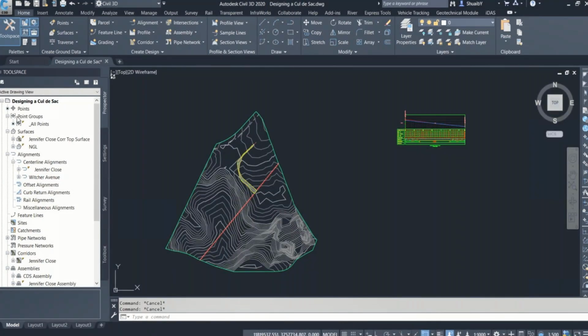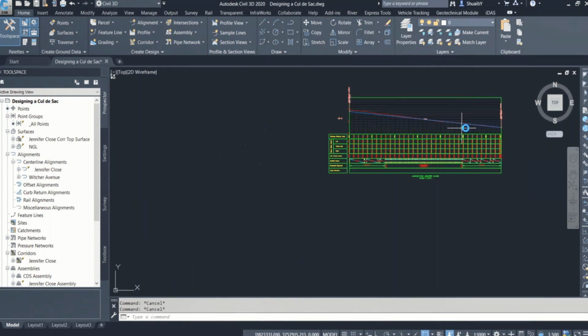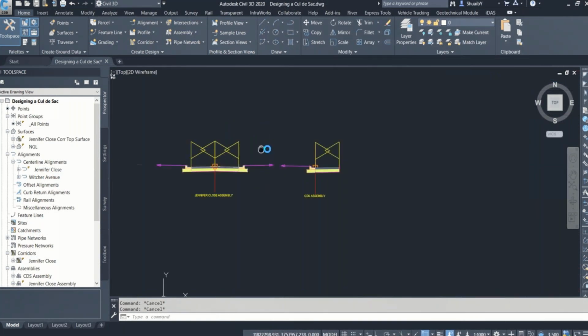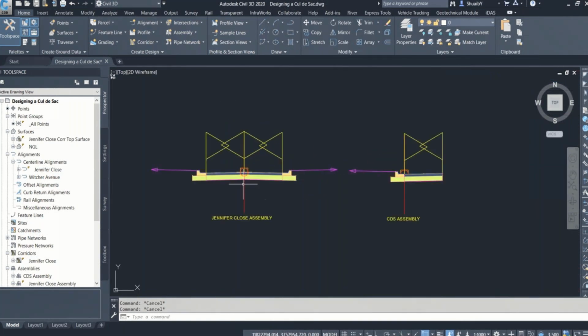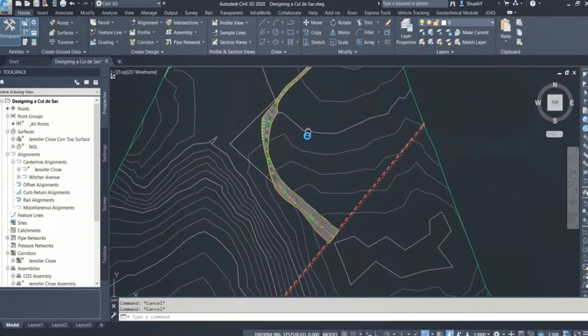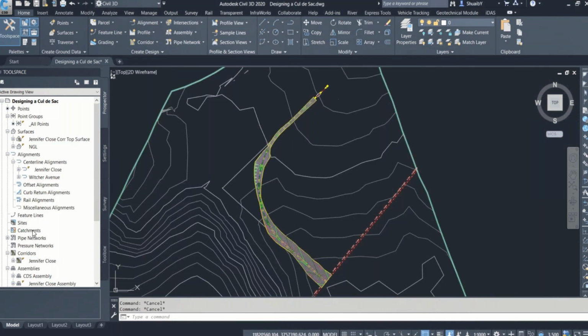So as you can see in my drawing, we've got the road. I've got Jennifer Close and the Witcher Avenue. If you know about the Witcher series, I think you should pick up on the reference there. So here we are. That's the road we're going to be using. Okay, so that's Jennifer Close. We've got a long section with the vertical profile, and we've got two assembly cross sections that we've generated. We'll get back to this later on, but one is for the cul-de-sac and one is for the road itself. So Jennifer Close.